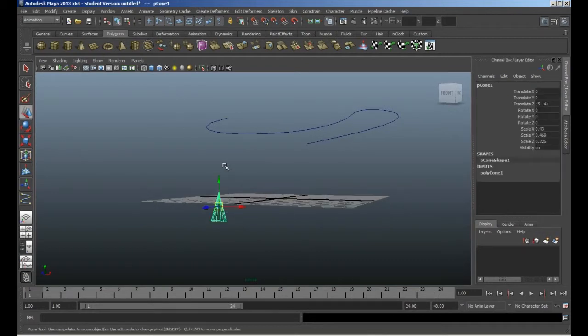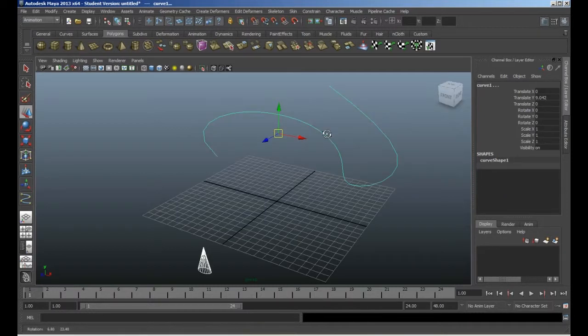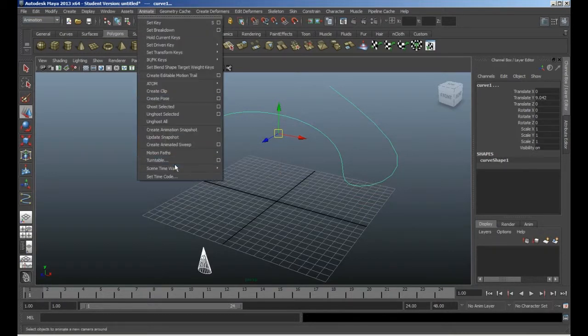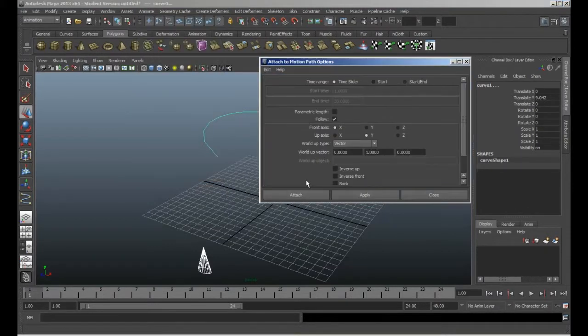So what we want to do is select both objects that we want to work with, so the line and the object that we want to attach to it, and we need to make sure we're in the animation menu set up here, and then we're going to go to animate. We're going to go down to motion paths and attach to motion path, and you want to go into the options, and in these options you can set up the axis for the front and the up axis, which are probably the most important, so the X, Y and Z, which directions they go.